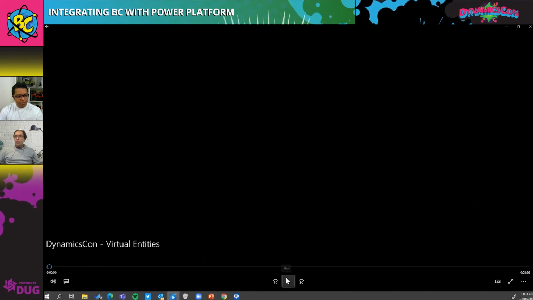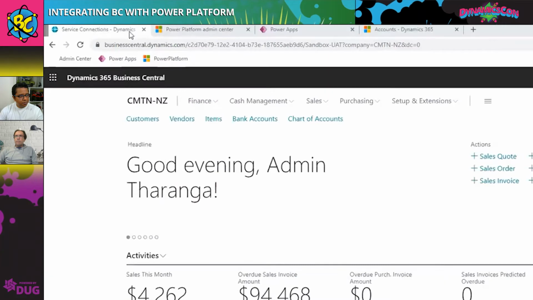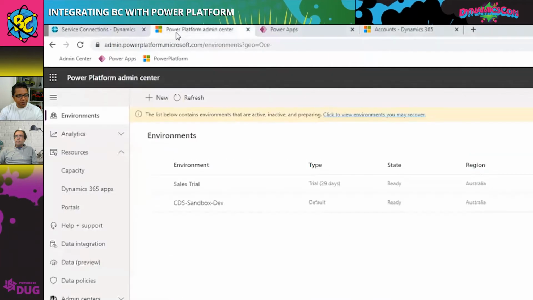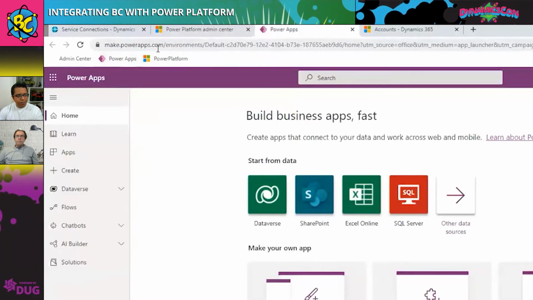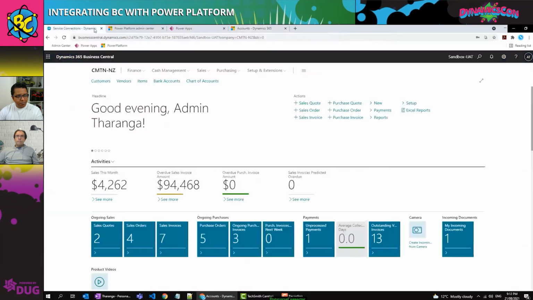So let's take a look at how that would be working. Welcome to the demo. In here, I have a couple of environments open. The first one is Business Central, and the second one is Power Platform Admin Center, which is admin.powerplatform.microsoft.com. And the third one is the Power Apps portal, which is make.powerapps.com. And the fourth one is my sales trial, which I spun up for this demo.